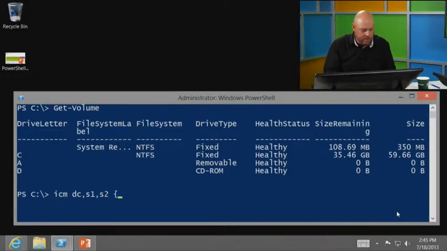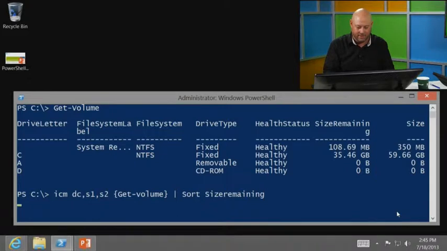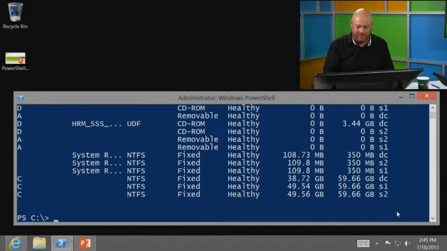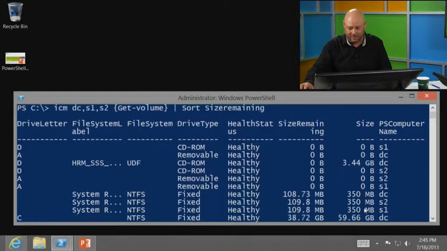And we want to do Get-Volume, and pipe it to Sort-Object, size remaining. I can't spell anymore. It's a long day. Sort, size remaining. Let's just try that, see what we get.